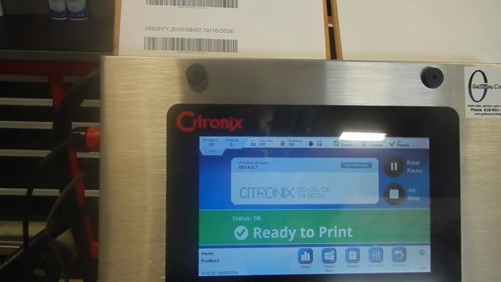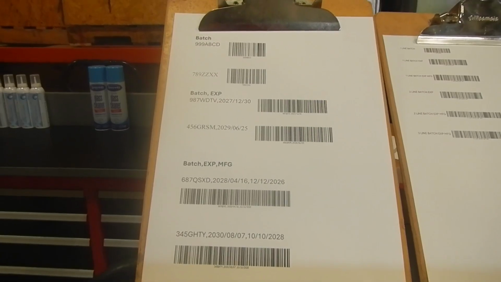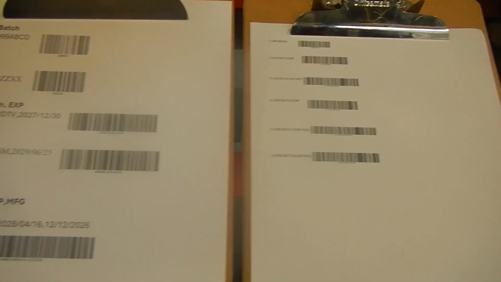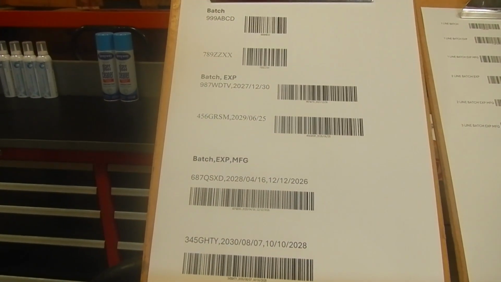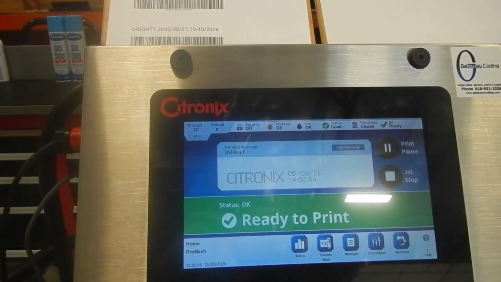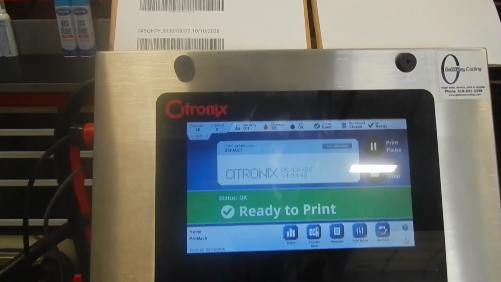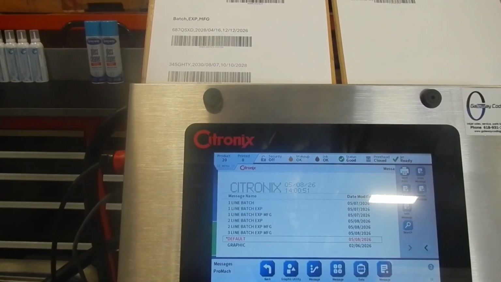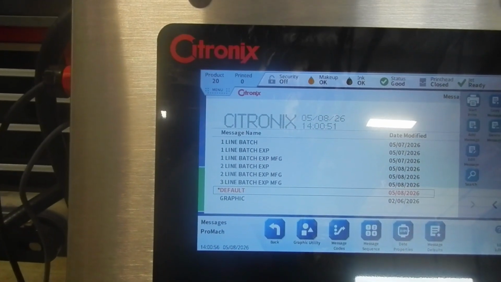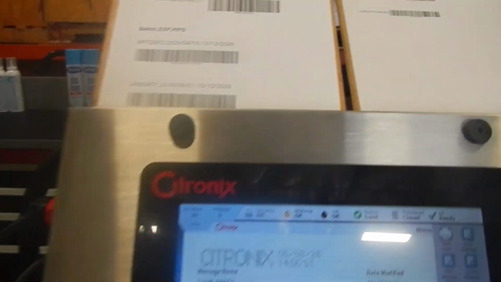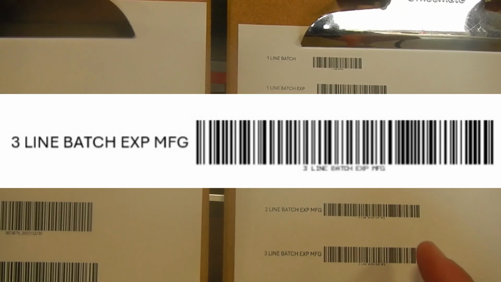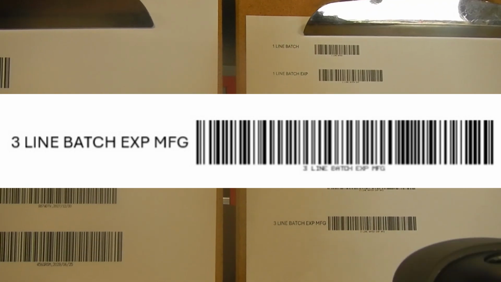Alright, here on our first message, first we're going to select the message format, either 1-line, 2-line, or 3-line. So we hit our message button on our screen, and that brings up all the messages that are available. There's a 1-line, 2-line, and 3-line, depending on what information you want in there. Now we're going to scan that barcode, and here we're going with the 3-line, batch, expiration, and manufacturing right here. So we're just going to scan that barcode.